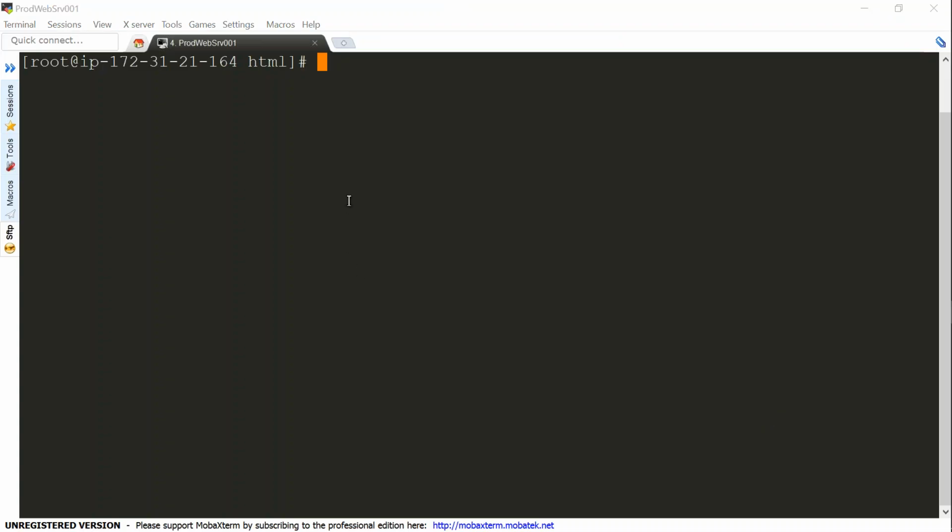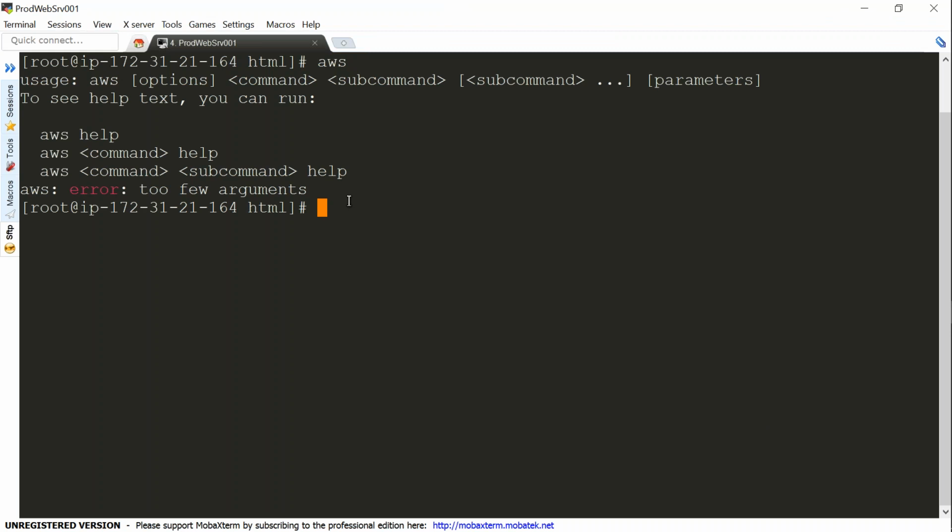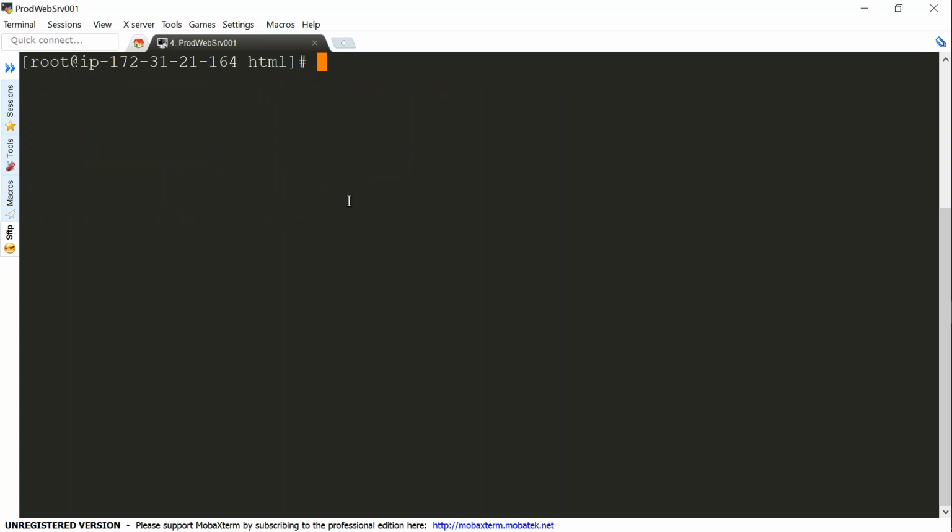Now I have connected to my server and I'm in the terminal, and since I'm using Amazon Linux, the AWS binary is by default installed, but it is not configured. So the best way to check whether the binary is installed or not is type aws and press enter, and if you're getting something like this, it is installed. If not, watch my video on how to install AWS binary in Red Hat Linux or other Linux variants. So the next step is to configure it. So let me clear my screen.